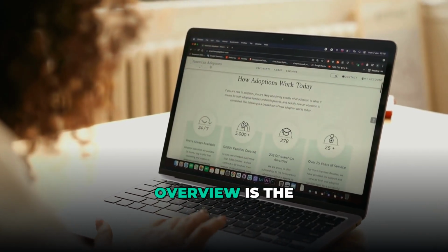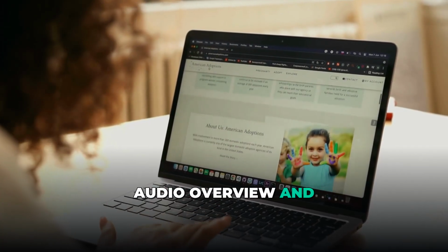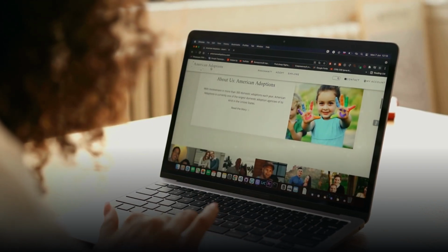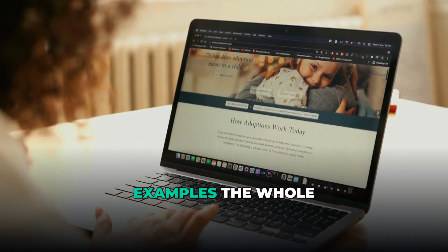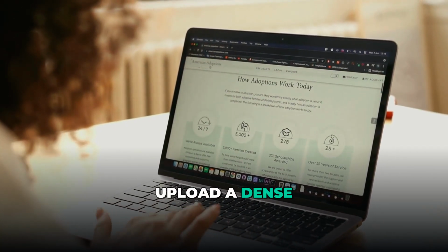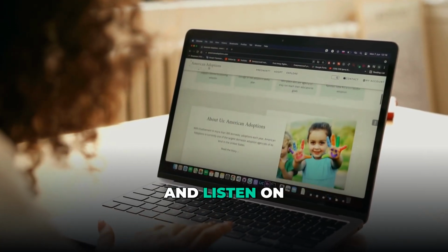But the audio overview is the one I run daily. Click Generate under Audio Overview, and NotebookLM creates a podcast. 2 AI hosts actually discussing your documents, with back and forth, examples, the whole thing. Upload a dense white paper you don't have time to read, generate the audio, and listen on your commute.